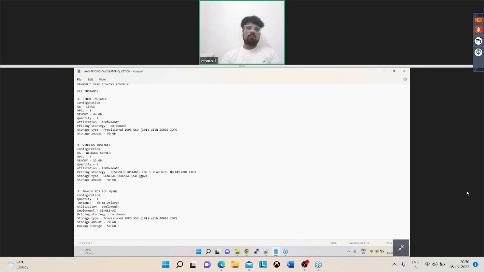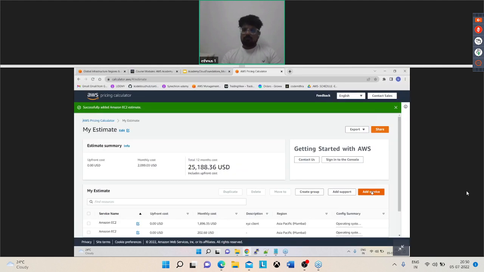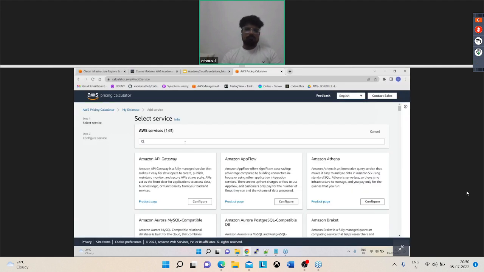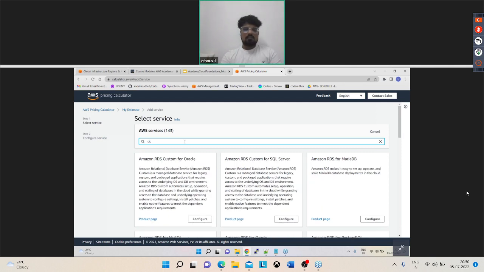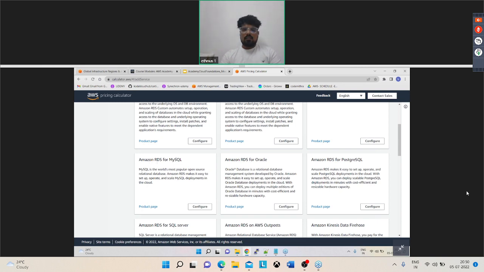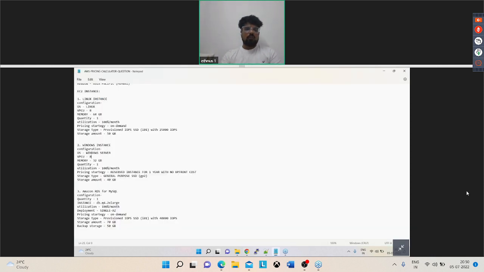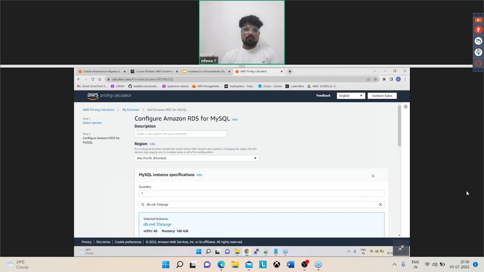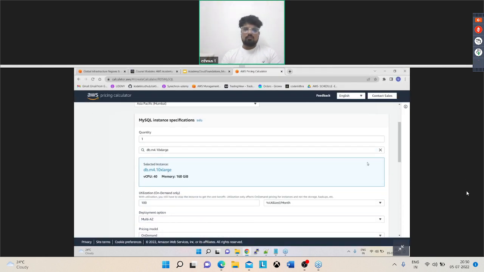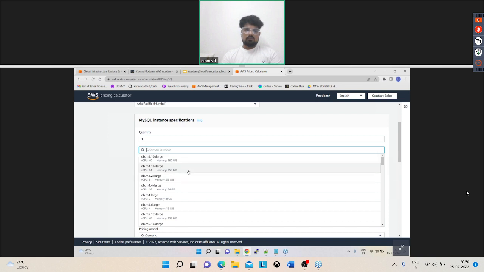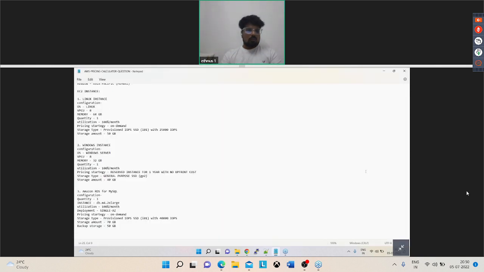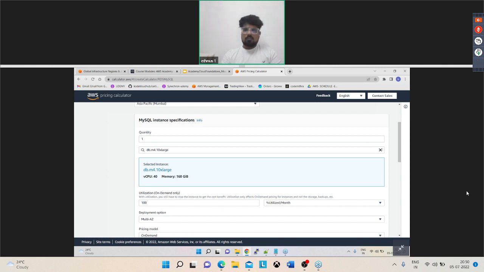Now the third one is we have to add a database server, that is a MySQL database server. Click on add service. Select RDS. Now come down and select Amazon RDS for MySQL. Click on configure. Quantity is going to be one. Instance db.m4.2xlarge. Just try to select this, db.m4.2xlarge.